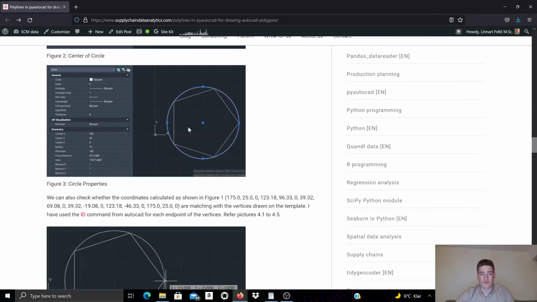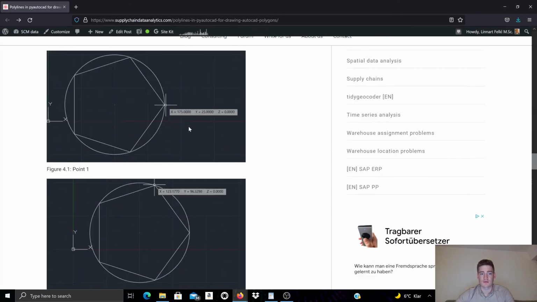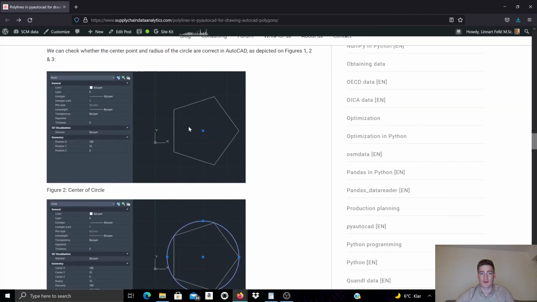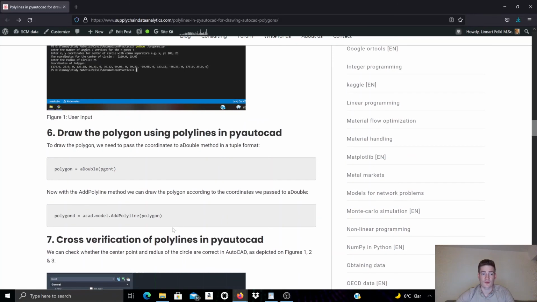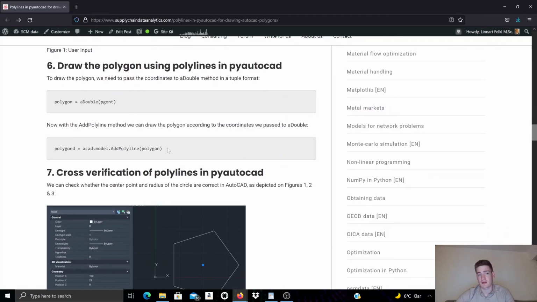In this post that I also linked to in the description of the video, you can see there's some verification being done. But basically, this was the Python code required for drawing a polygon in AutoCAD using Python and the pyautocad module by applying the add polyline to draw a polyline. And in the next videos, we will be looking at other examples, so how to create other objects using pyautocad.